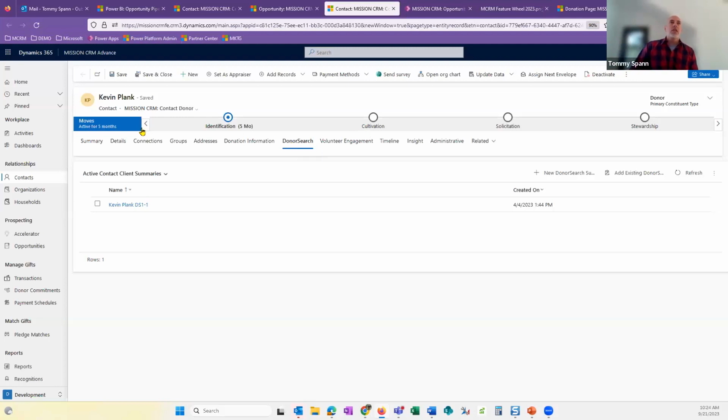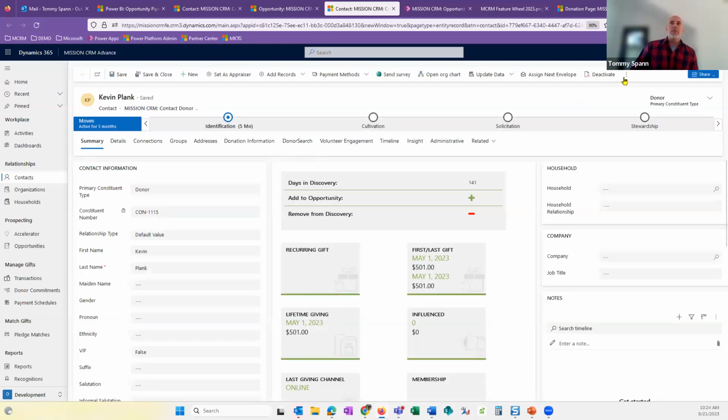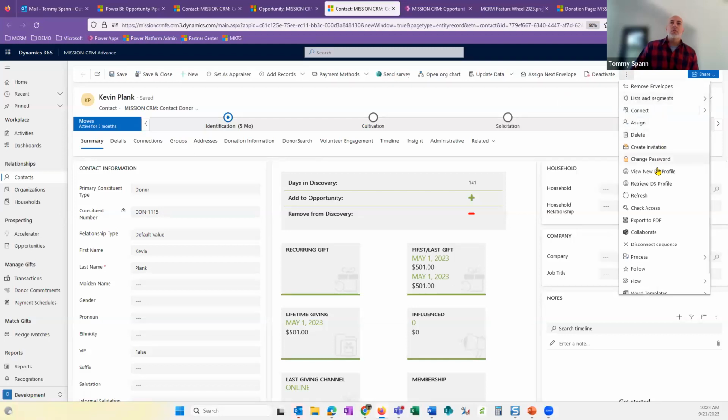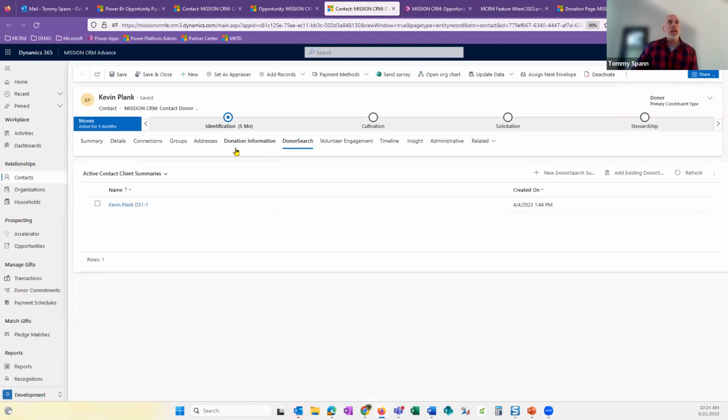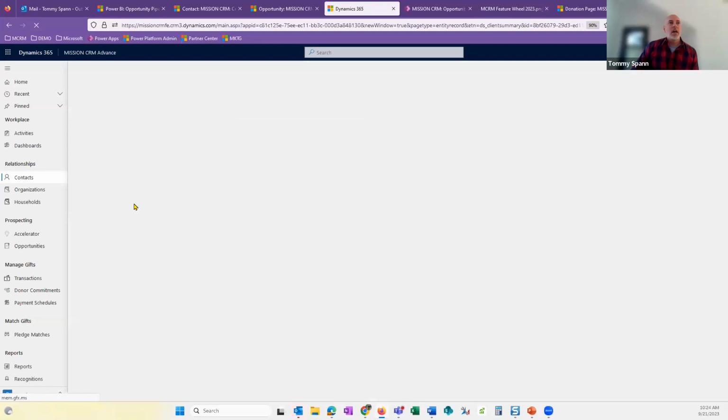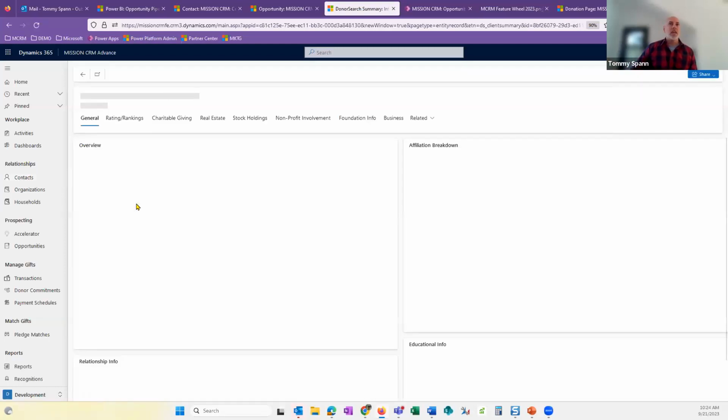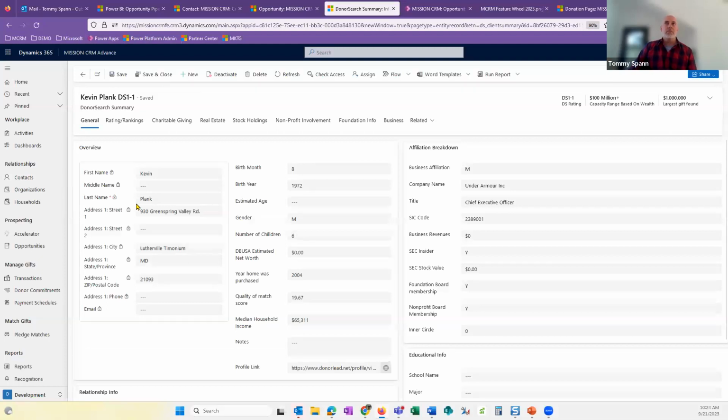So now you can click on any particular record and say, I want to retrieve a DonorSearch profile. That retrieval reaches out to the DonorSearch database and says, give me everything you've got about this particular individual, because I need to have that in my CRM to conduct my research. So now it's created that profile. I can click on this profile, and I'm going to ask Frank to walk us through what we're seeing here on the screen.